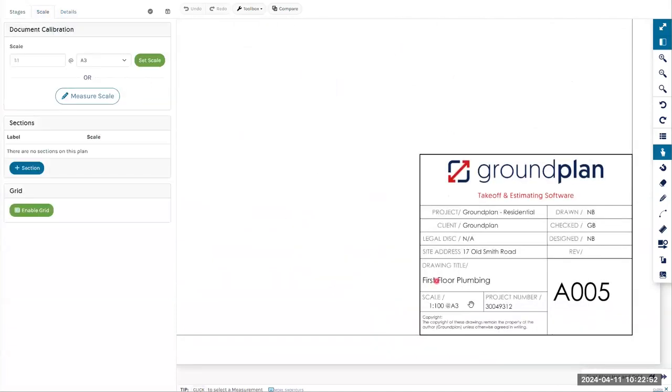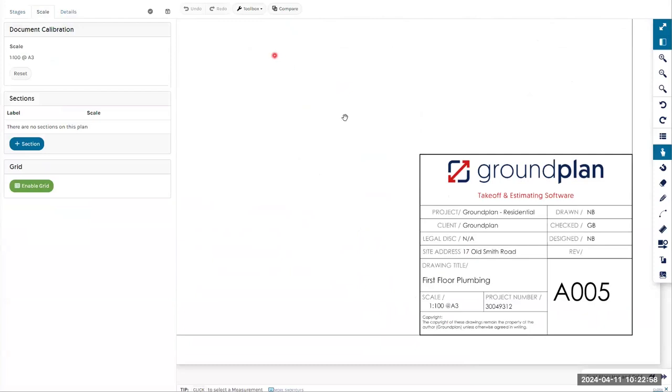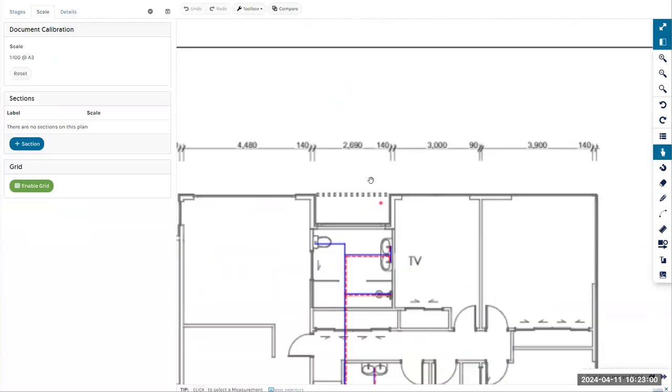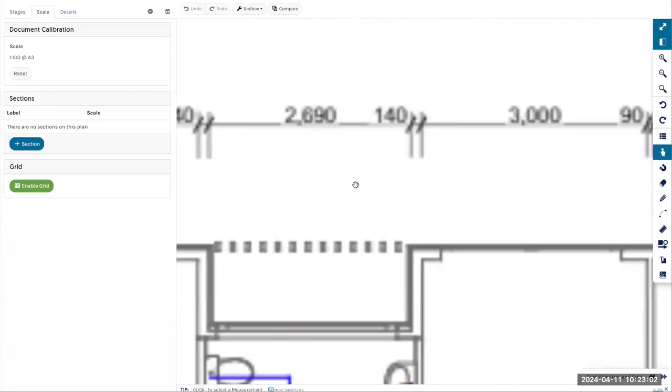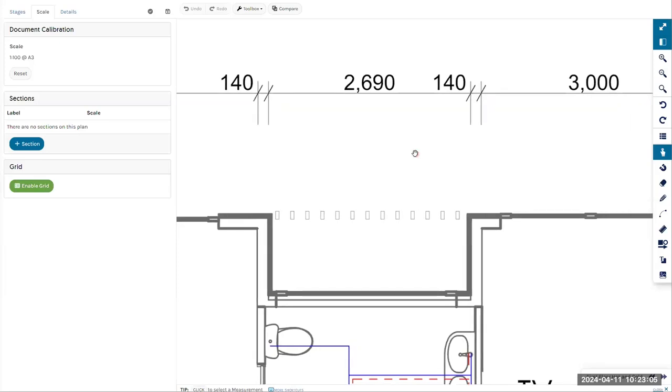I can see my scale is 1 to 100 at A3, so I can just use that drop down and set my scale. Now, I really am a measure twice, cut once kind of girl, so I just want to check my plan scale is correct. So I've got a ruler on my plan here, so I'm going to go to the right-hand side of my screen and click onto our ruler tool.